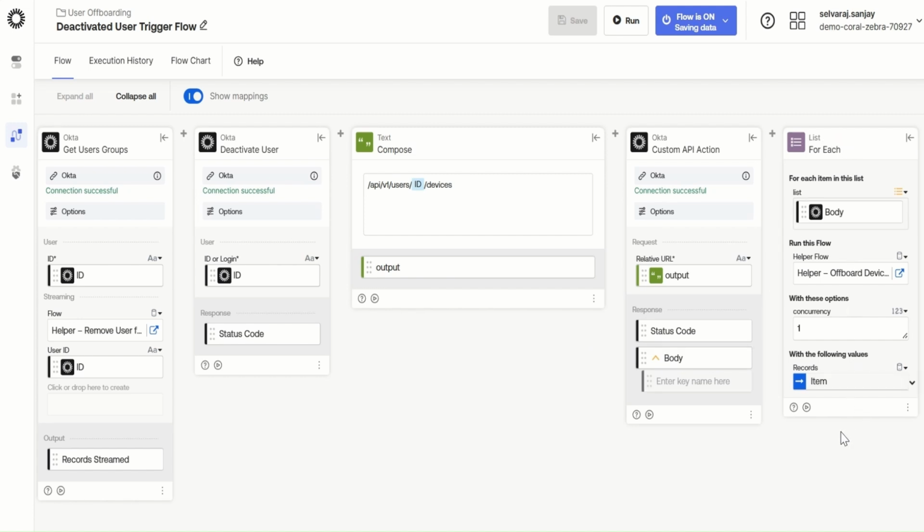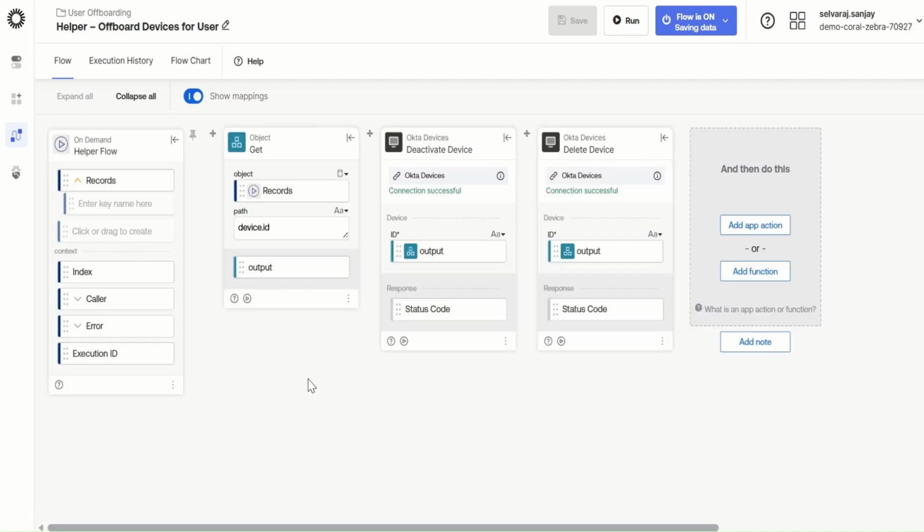To handle each device, we pass the data into a helper flow. This is the second helper flow, which is used for device cleanup. Inside this helper flow, we first extract the required details using a get object card. Here, we provide the appropriate path to retrieve the device ID from each record. Once we have the device ID, we perform two key actions.